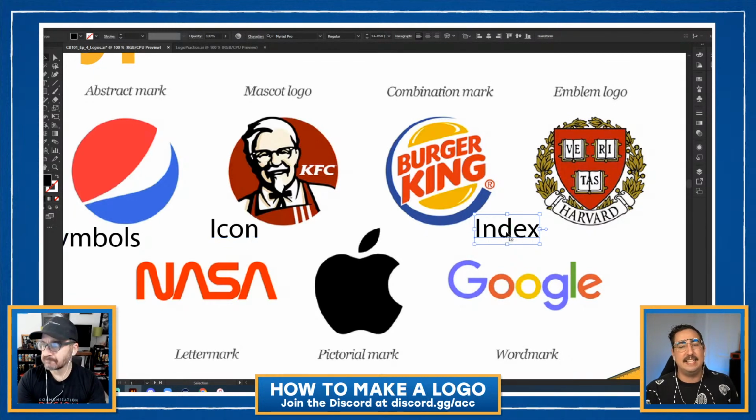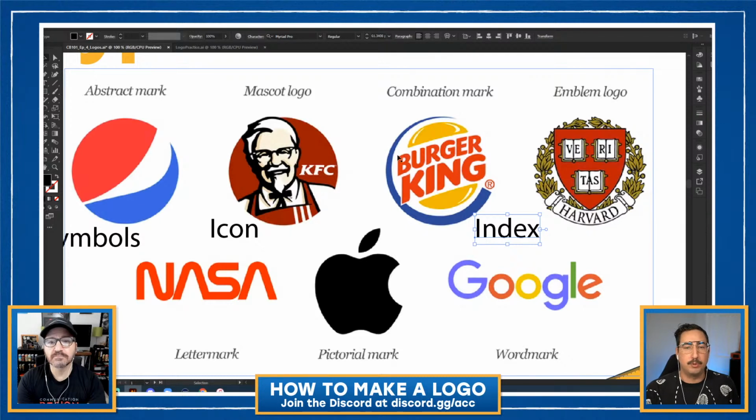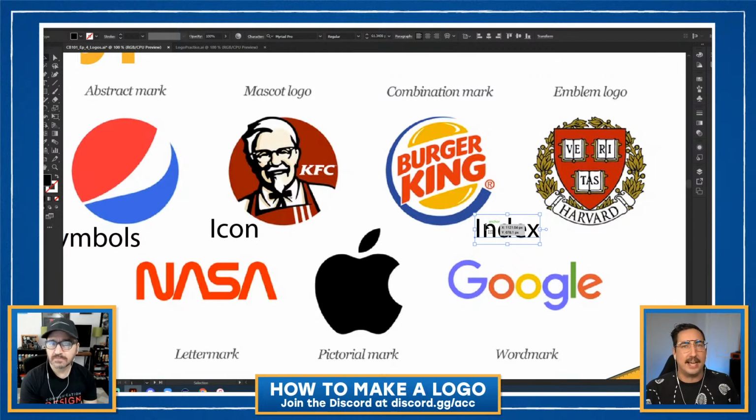And then the last thing is index. An index is something that gives information. So the swoosh here on the Burger King logo is giving us momentum and energy. It's telling us something about it. You don't see indexes very often in logos, but if you want to add motion, the greatest way to do that is to use an index, like a line or color that gives you information about that. Arrows are a great example, yes.